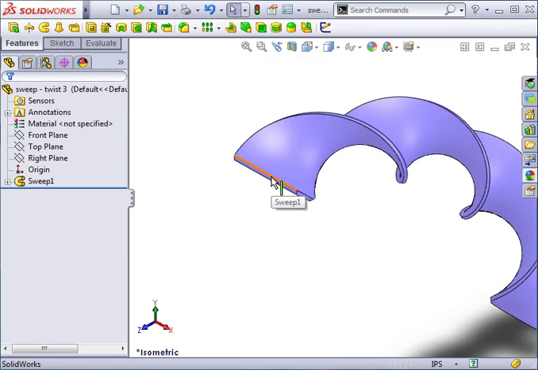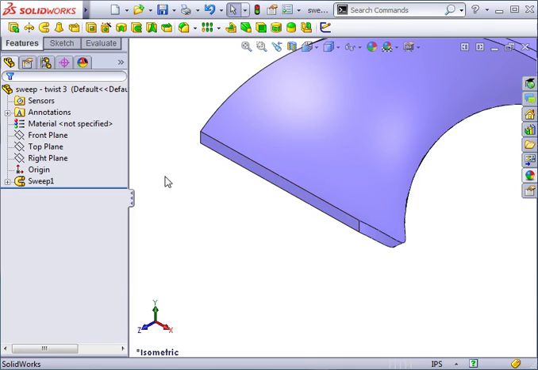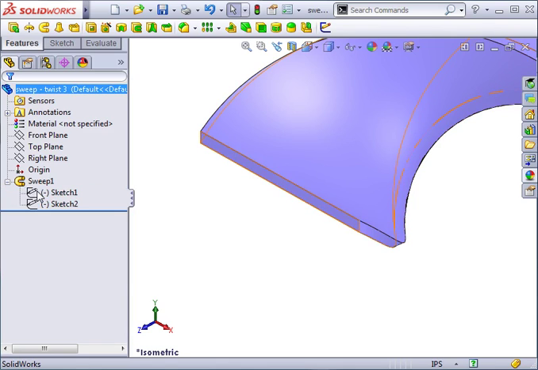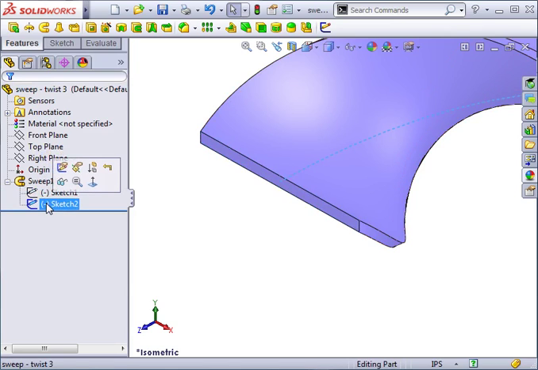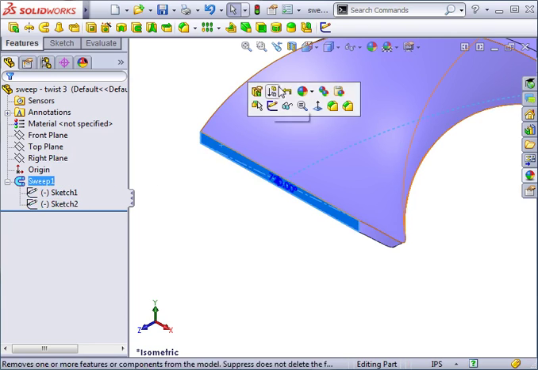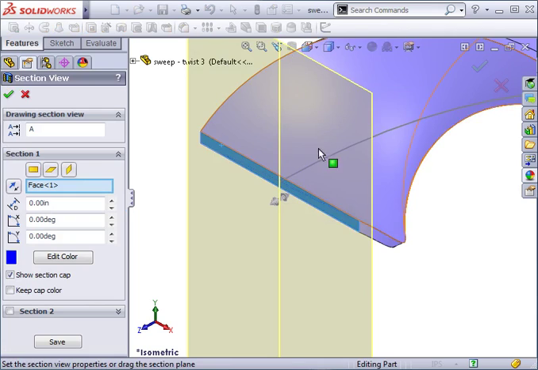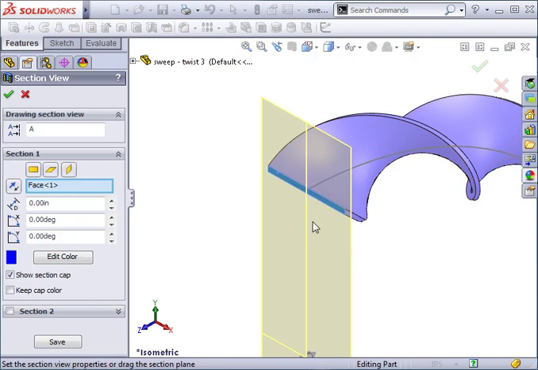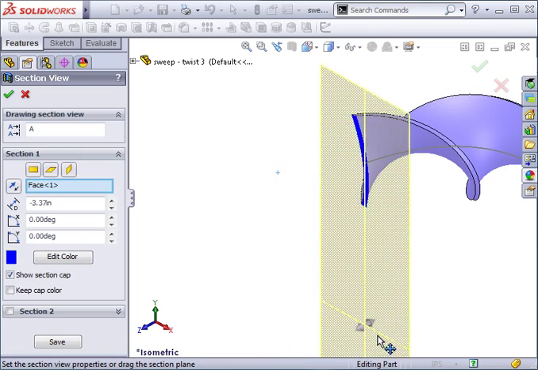Take a look at this part. This is a sweep using a rectangular profile, an arc as a path, and the Twist Along Path orientation setting. If I create a section view that runs parallel to the profile sketch plane, you can see the intermediate profiles are quite different in shape than the rectangular profile.